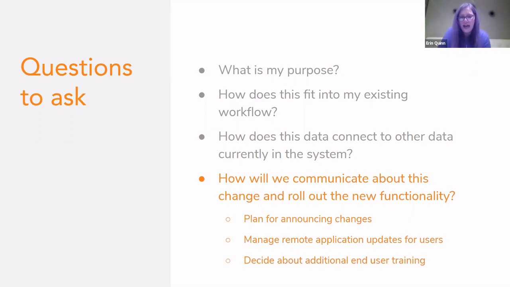So, if you're going to add a COVID screening form in and you're going to do that in the next month, it doesn't hurt to start telling them, on August 1st, we will now have a COVID screening form. So plan for how you're going to do that communication.